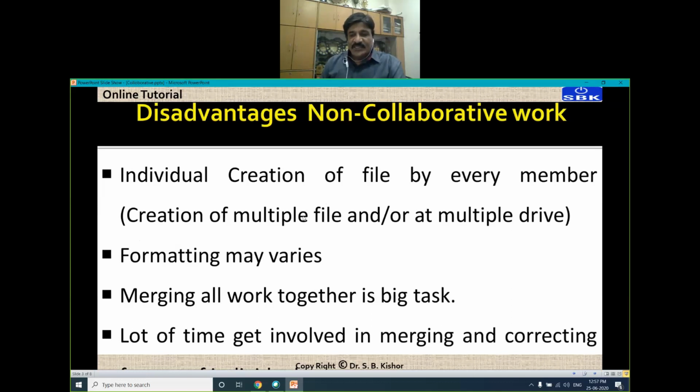It means all these teachers are going to create individual files. It might be possible that they create them at their home. Later on, they may copy it on their pen drive, bring it to the college, and then submit it to the head of department. So what is happening in this case?